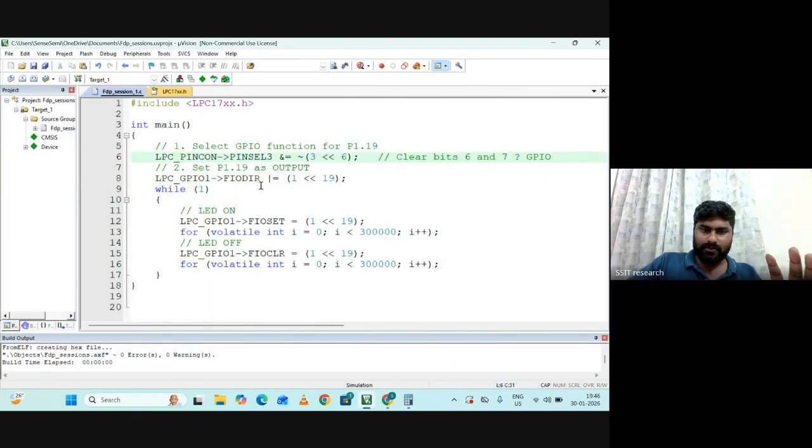I will explain. And once the power is up, we are going to set the direction. The register is FIODIR. So the port is LPC_GPIO1, and we are going to keep 1. Here we are keeping 3. 3 stands for 1, 1. We are keeping 1, 1, 6 positions left side. On the 6th position, we are going to keep 1, and on the 7th position, we are going to keep 1. And in this case, we are going to keep 1 on the 19th position. 19 positions left shifting, and we are going to put 1. Okay, so that is the direction register.